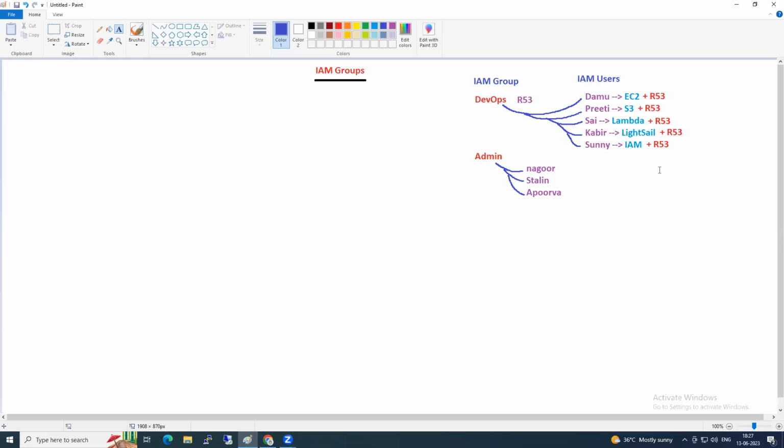Is MFA specific to the user or for the group? For the user. Can we give MFA to a group? What will be there inside the group? IAM users only, no? Those IAM users will have their individual MFAs. At the group level, what can we do? We can give only permissions to the group. That's all. We cannot give anything else.